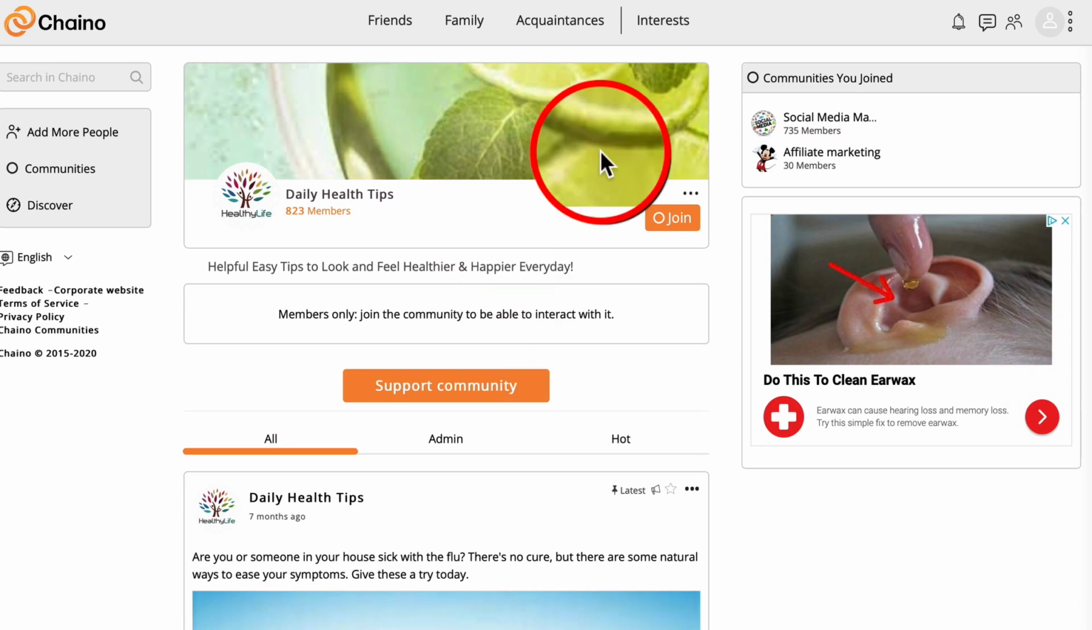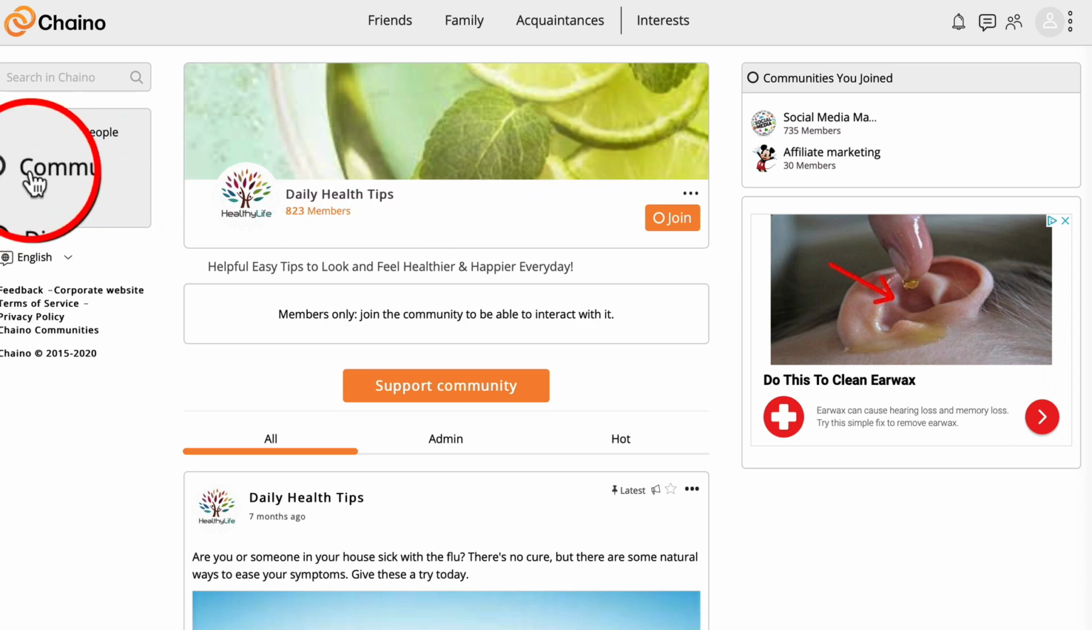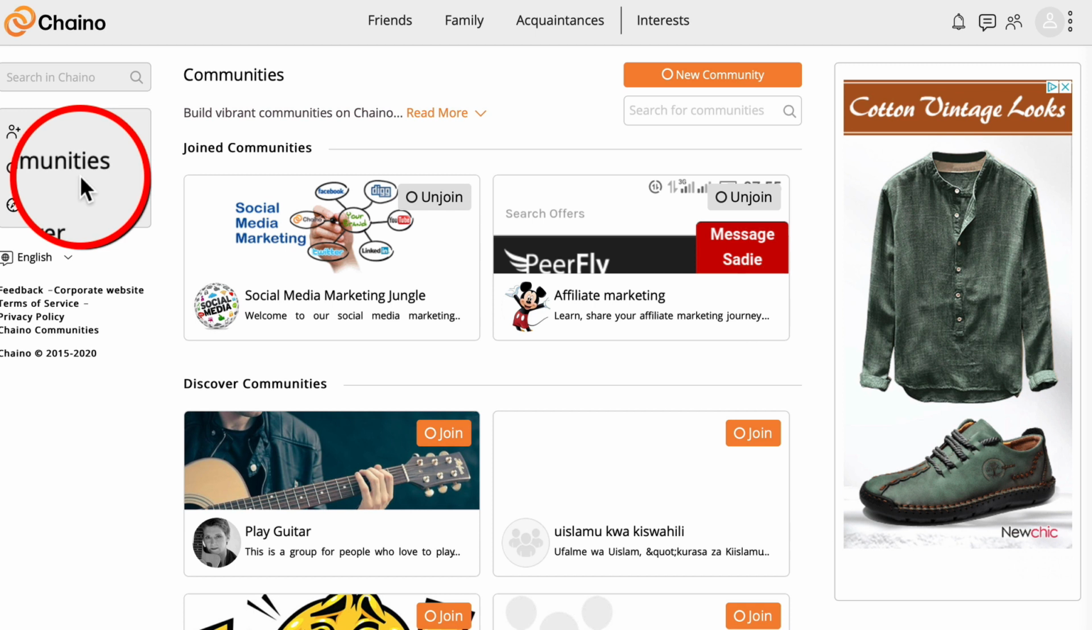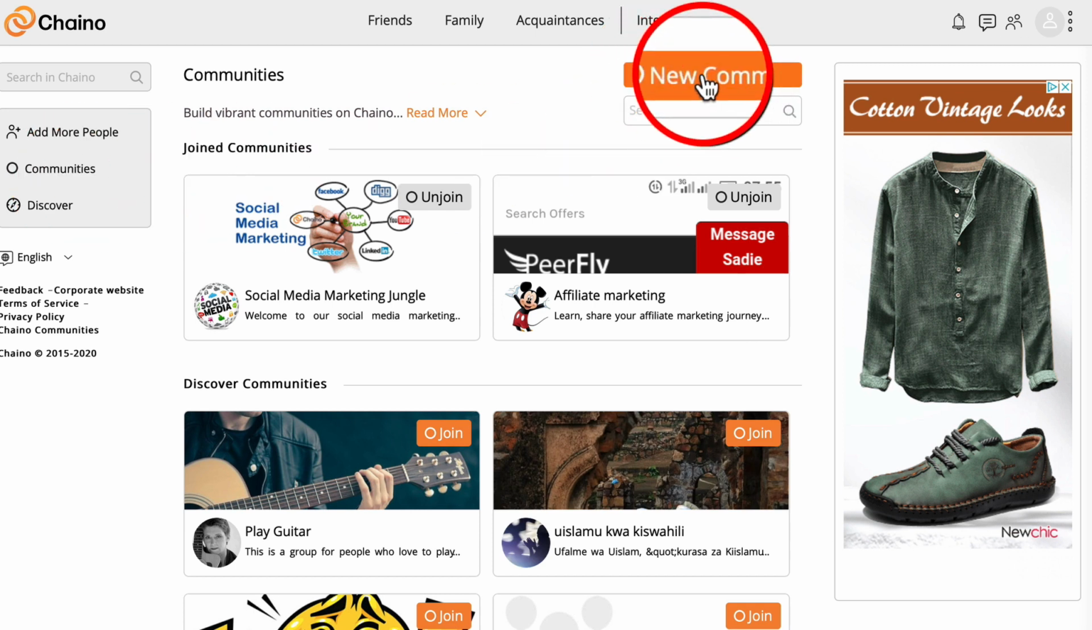Okay, let me show you another way to use this for traffic generation. If we click on communities, now we can create a new community.